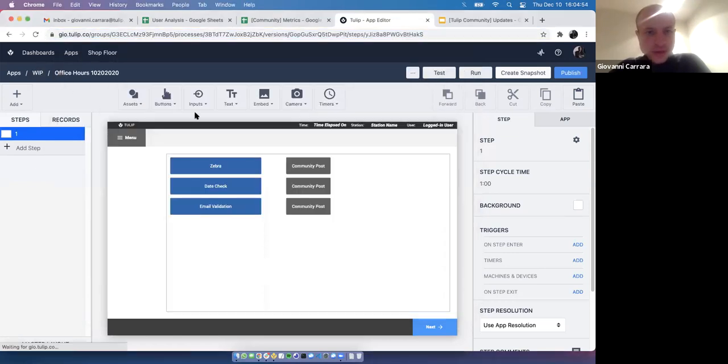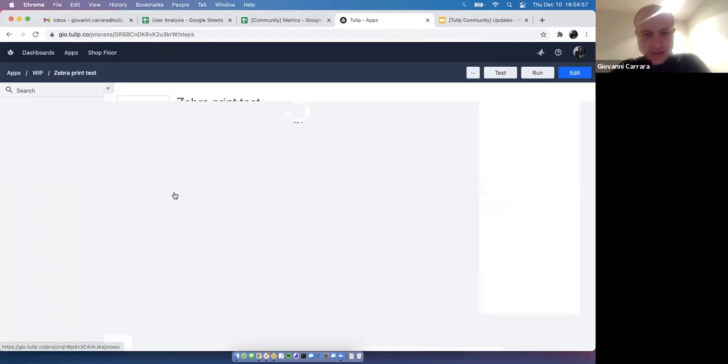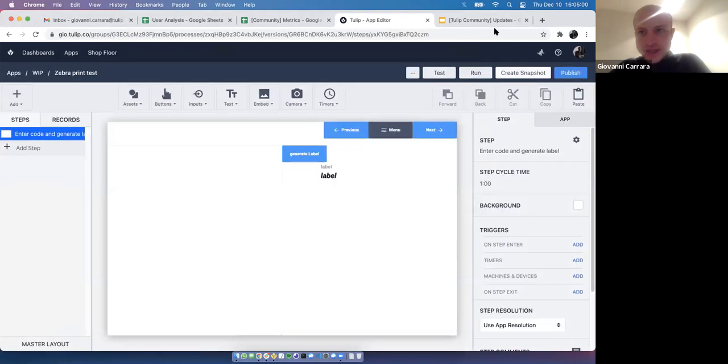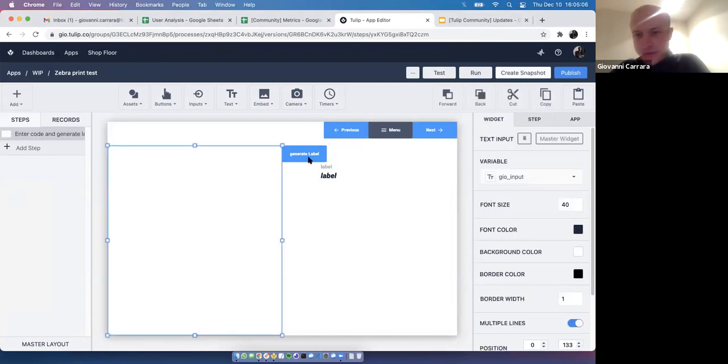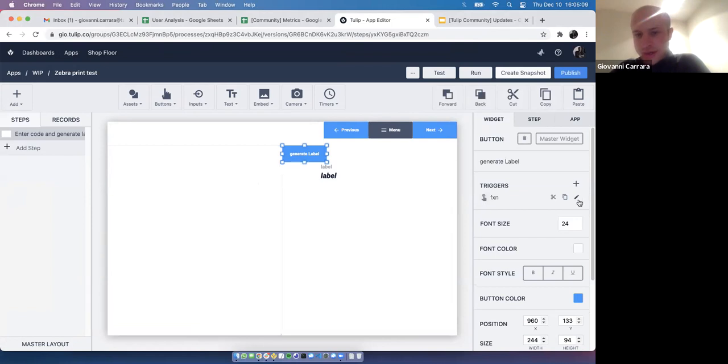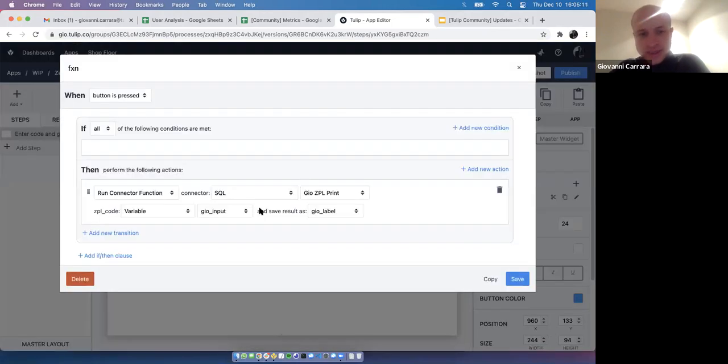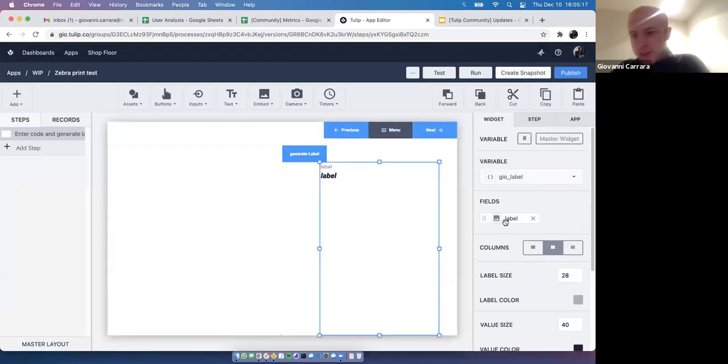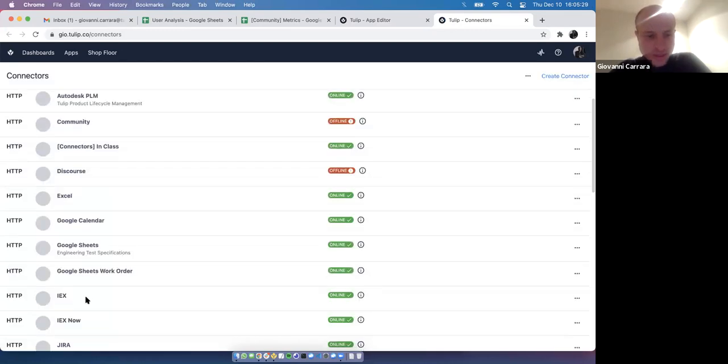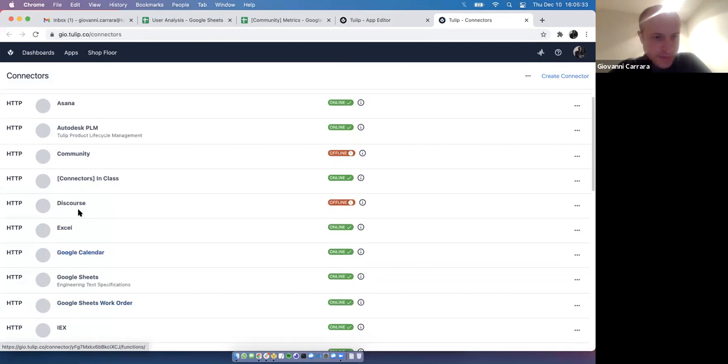So here we go. If I open up the Zebra printer test, you can see, like I was mentioning, we just have some text input over here. Then we have the button to generate the label. And all it does is it runs a connector function to update the label. And then we display this label here, which is essentially an image. To show you what this looks like, I'll just open up the connector, because essentially we're passing in information to the input and then extracting it.